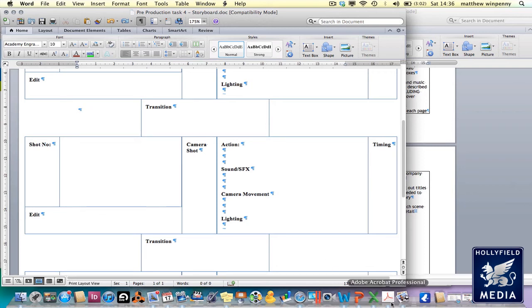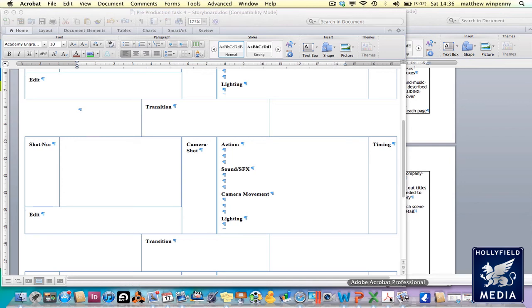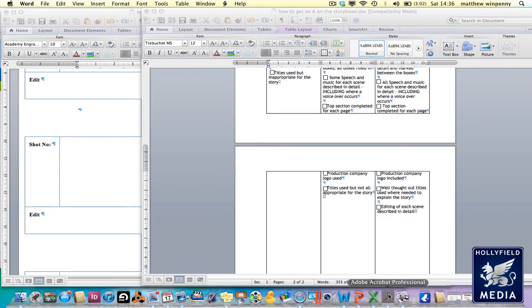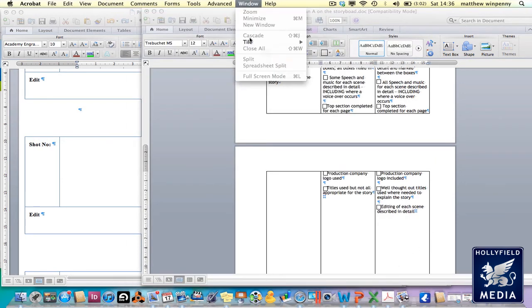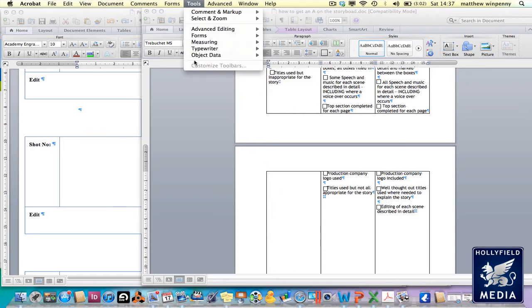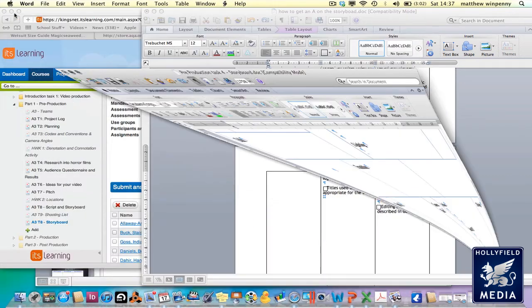Now let's just go through an exemplar. So this one here, and this is available to you to use. Just give me 2 seconds while I load it up.